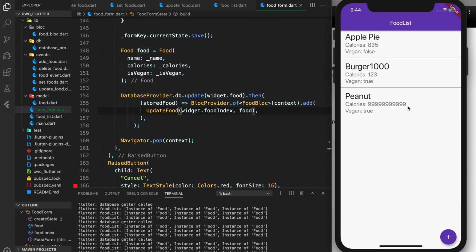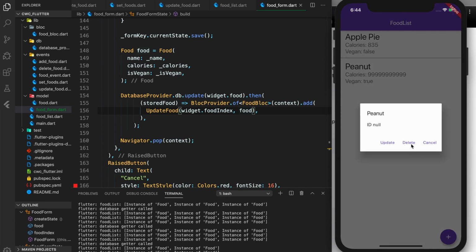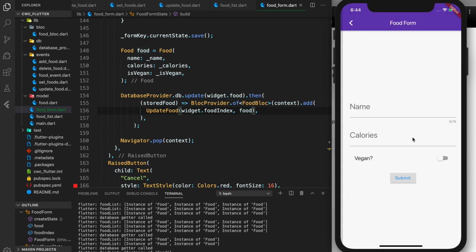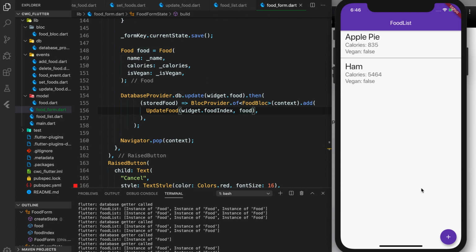So you can see update, and now we can delete this, and we can create more. We can say ham, save. So yeah, this covers SQFlite and Flutter.